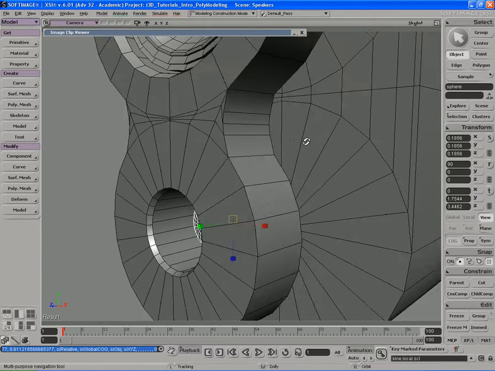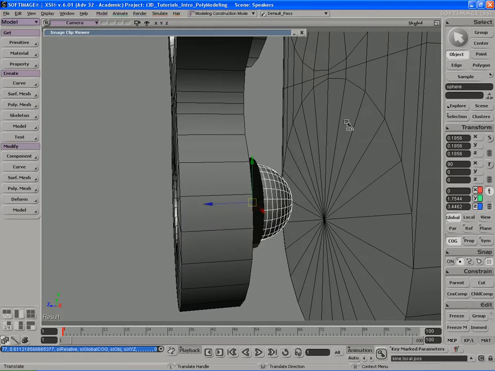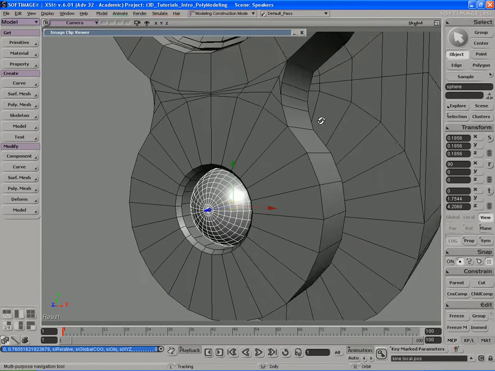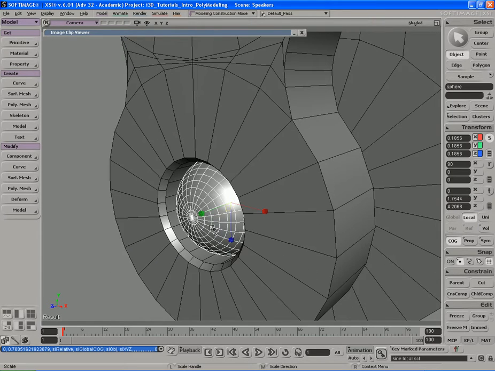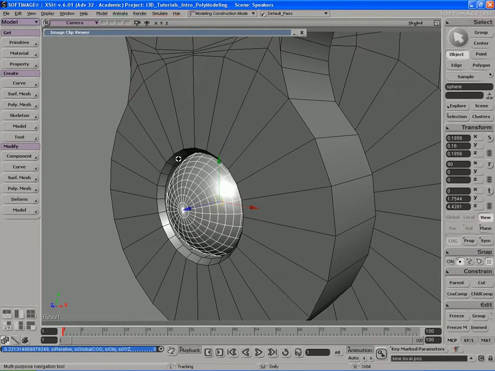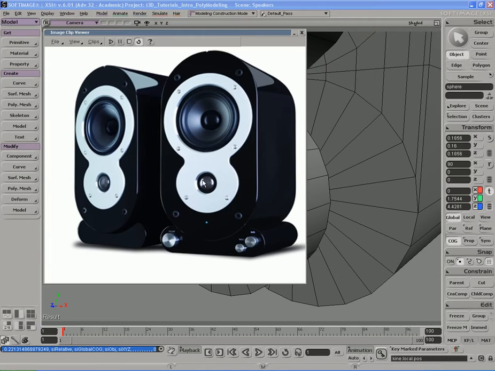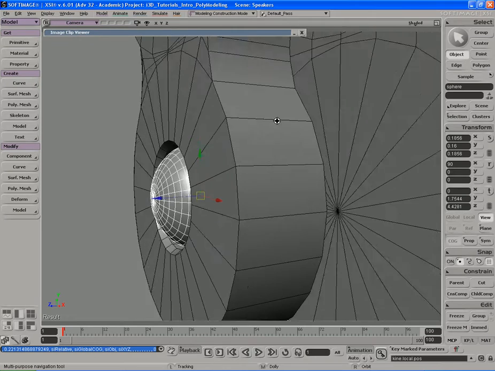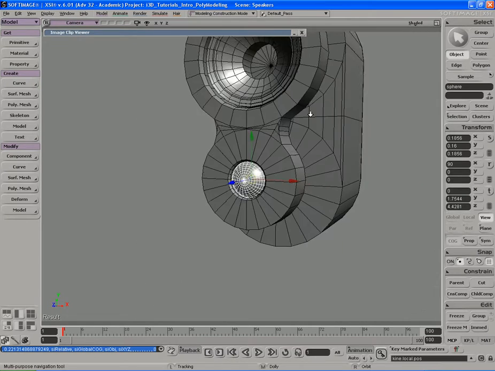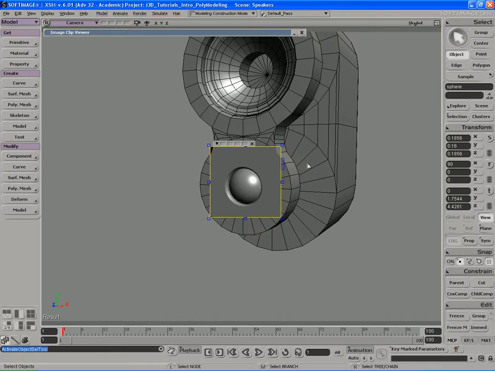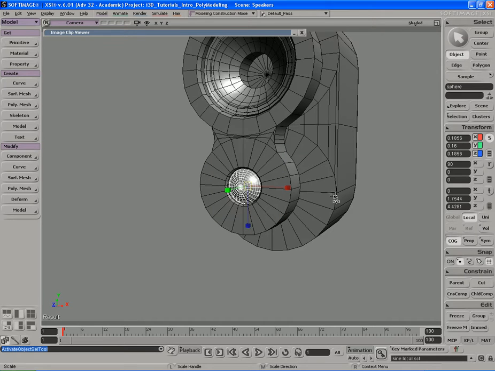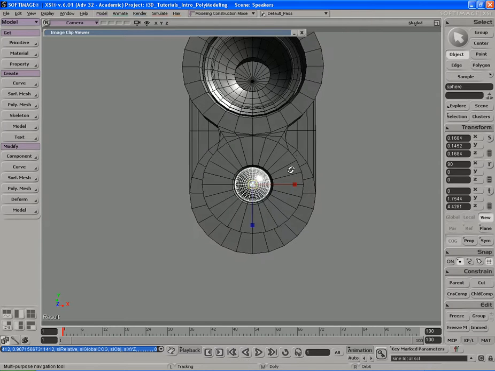We just scale this down, push forward. Maybe we flatten it down just a little bit. Look at our reference, it's sticking out a good amount. I think like that is actually pretty good. Maybe we'll scale it down a little bit. And there we go, I think it's pretty good.